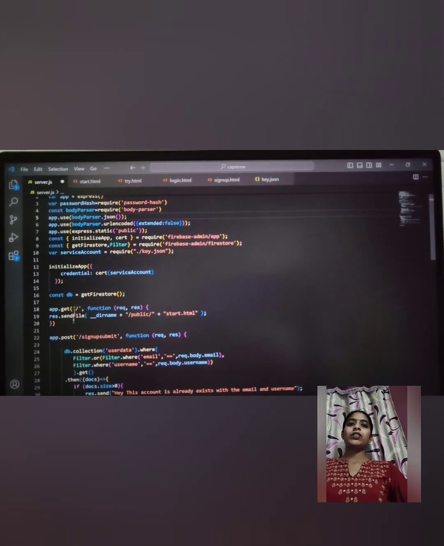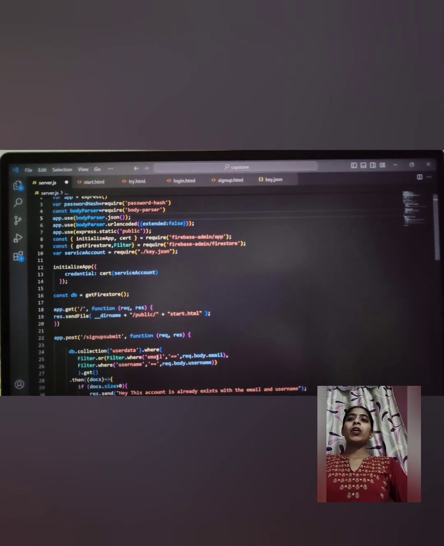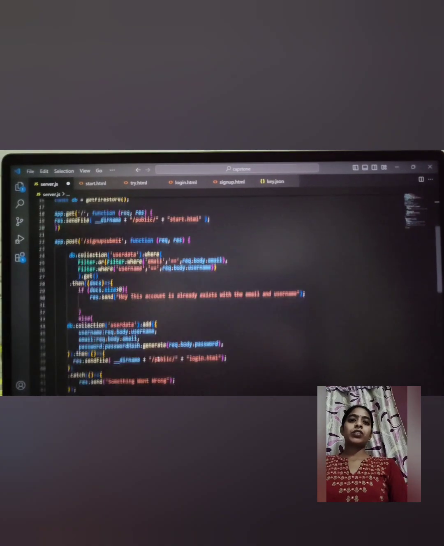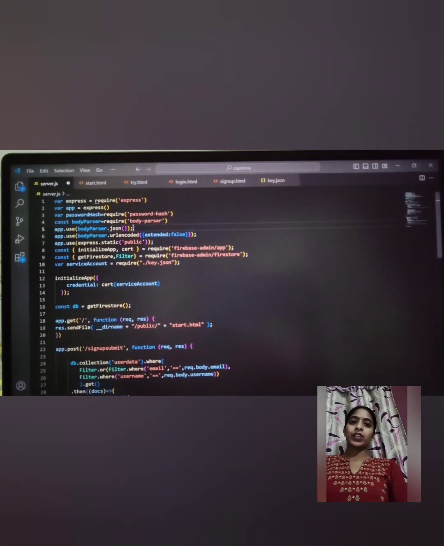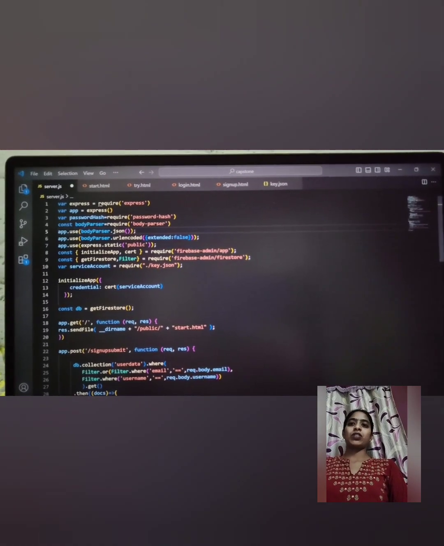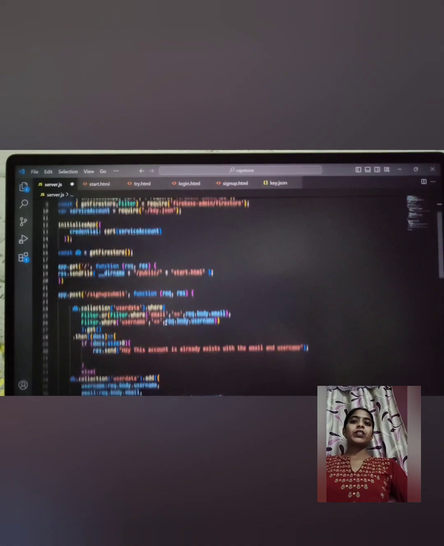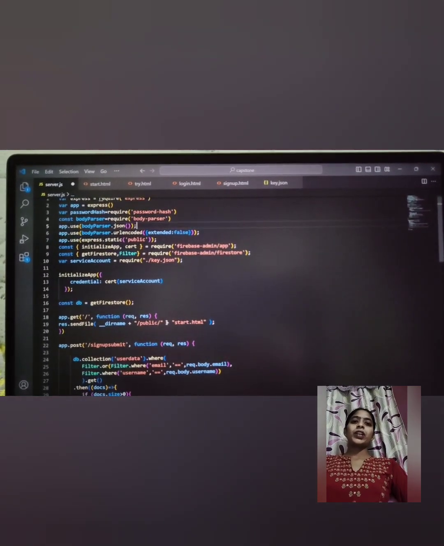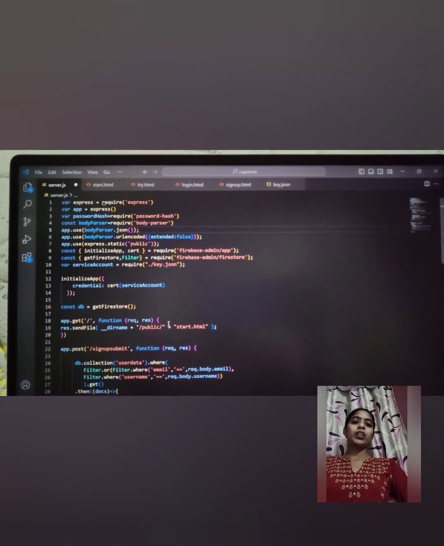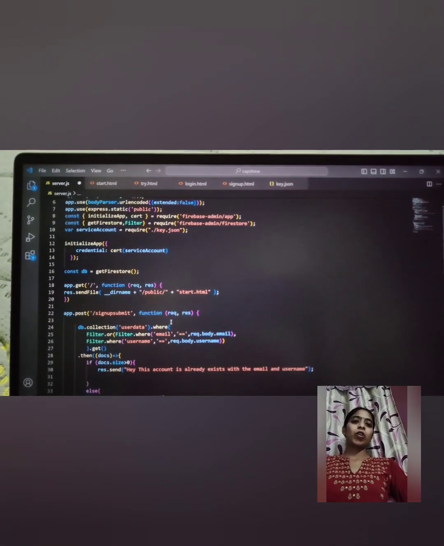And the next one is Firestore database operations. db.collection user data. This user data is the name of the collection I created in the Firestore database. So Firestore is queried to check for an existing user account during registration. This req.body.email, this req.body we generally use in the post method. When we use the get method, we generally write req.query.